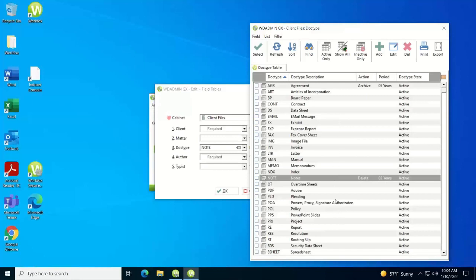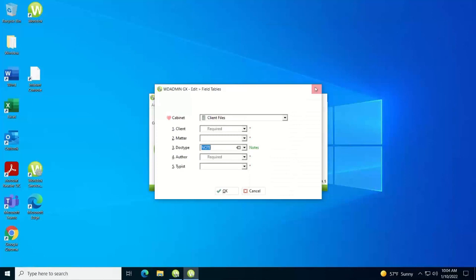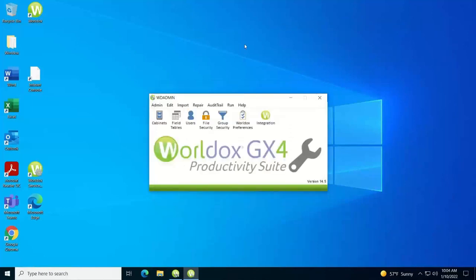Once you get all these set up the way you want, then the way you actually run the archiving for retention rules is you have two methods. You can either go into WD-admin and manually do it, or you can set it up as a scheduled task on your indexer. So if you want to manually run it, you go into WD-admin, you pull down the Run menu, and you choose Archive, Delete.